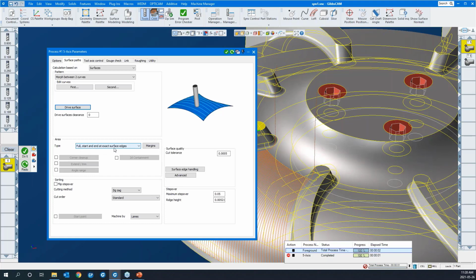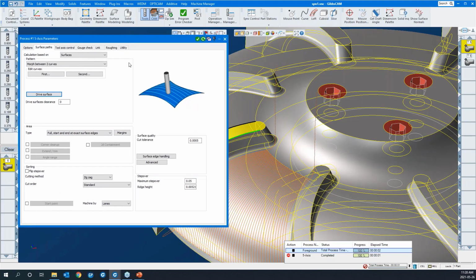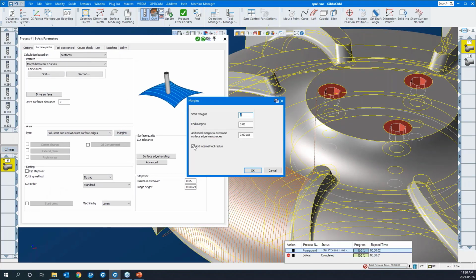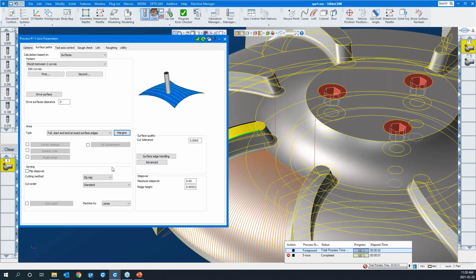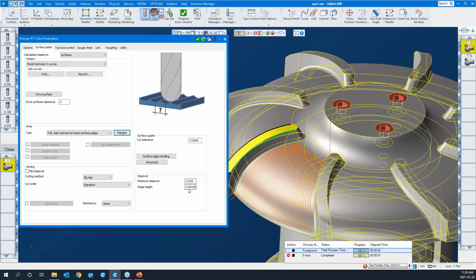We'll start and end at exact surface edges, except this time I'll remove this margin option so that the tool does go right to the edge and doesn't stay off it by the radius of the tool. I'll say okay there. We're zigzag machining. I'll set the step over to 25 thou. You can do it by step over or by ridge height for surface finish considerations. One drives the other.